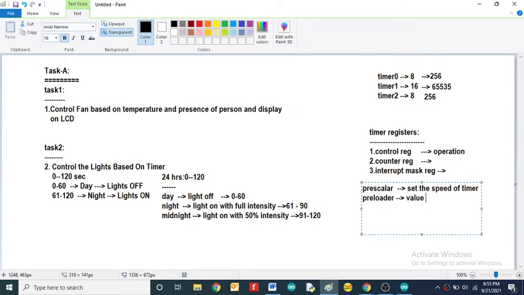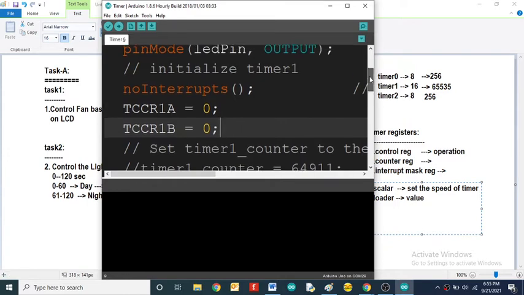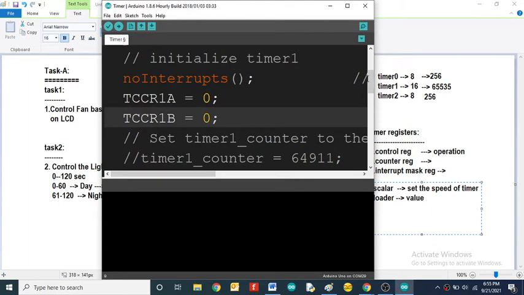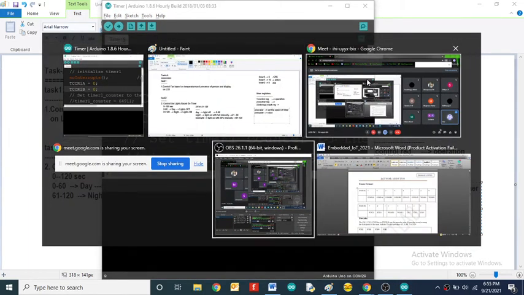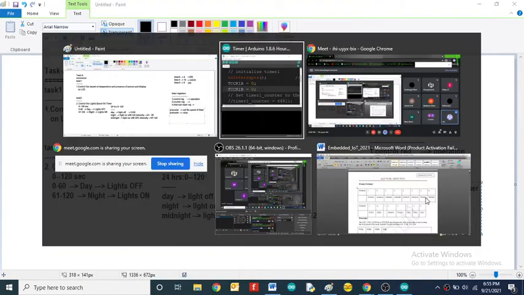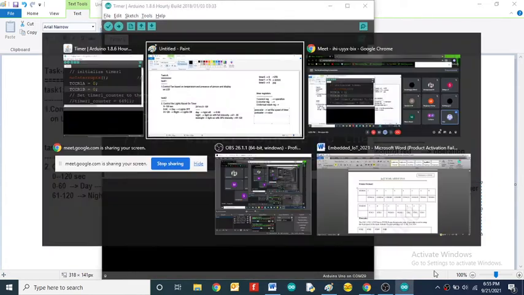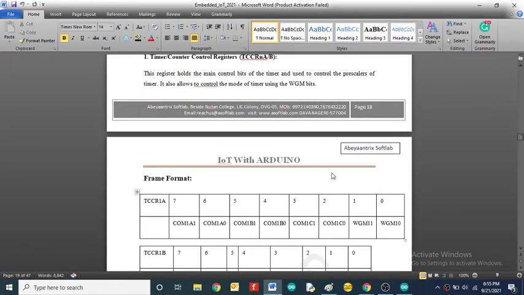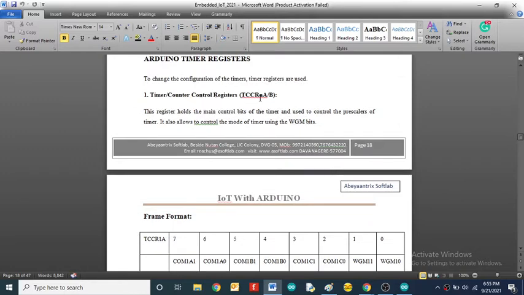Now you can see here we have the control register, the interrupt mask register and the counter register. This preloader value should be loaded into some special register that is associated with the timer. So now I will show you the timer registers. Here we have the timer register, the timer counter control register.